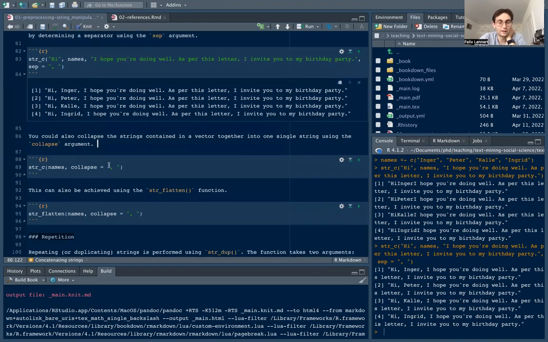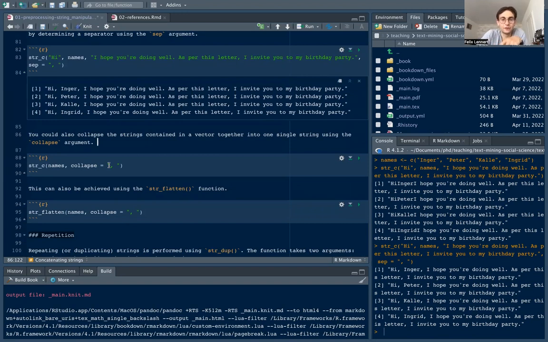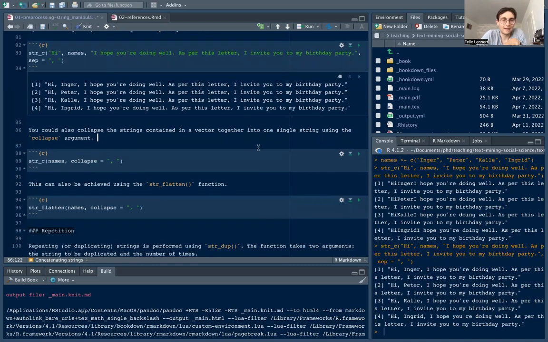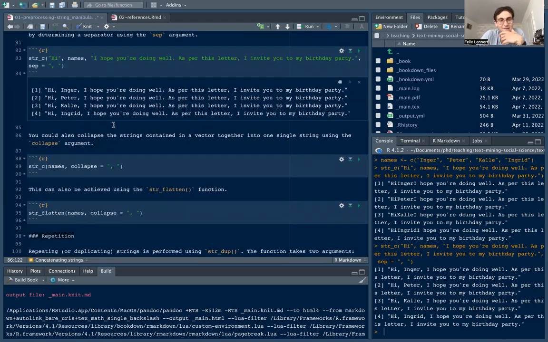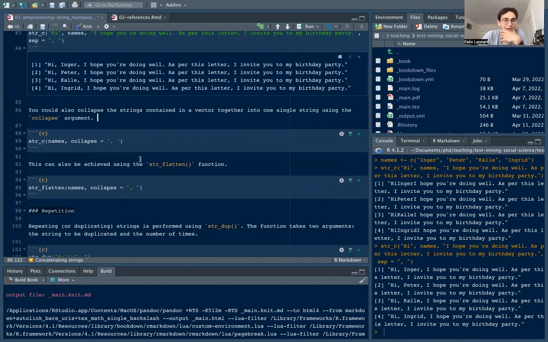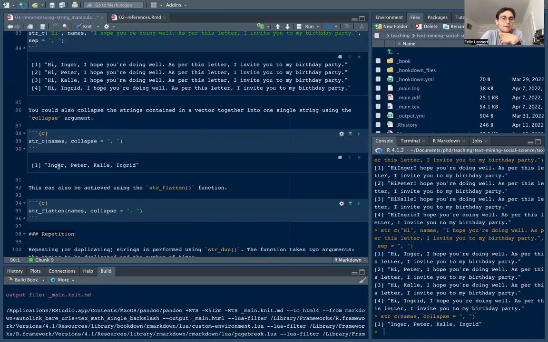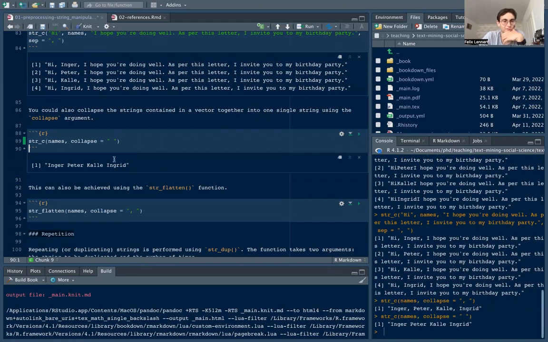Sometimes you also want to collapse the strings contained in a vector together into one single string using the collapse argument. So for example, if my mother asks me, hey, Felix, who are you inviting to your birthday? I will tell her, hey, it's str_c of names, collapse equals comma, and then I will give her this list. What the collapse argument does in this case is take a bunch of vectors or elements of vectors and collapse them into one string. It's not like collapse equals TRUE, but you specify how you separate the different elements of the vector or the different vectors, and then it becomes one string. So if I remove the comma, for instance, it will just be like this. The comma will be removed. Note that it is not just added to the string, but only placed between the different elements.